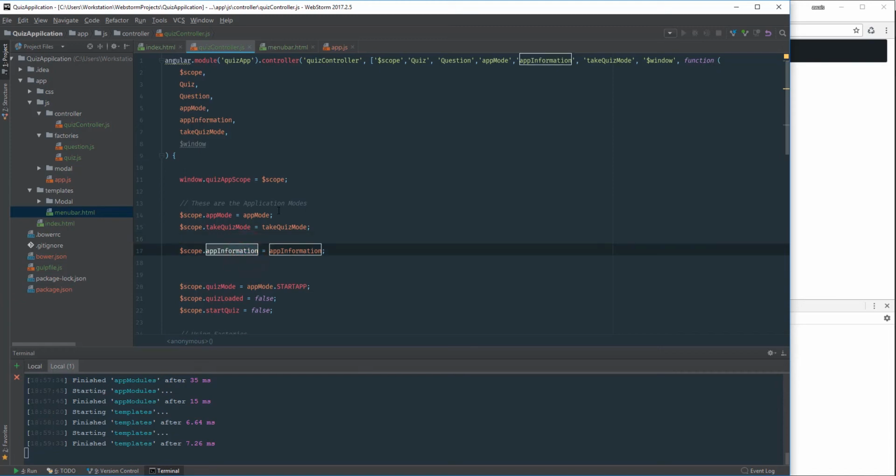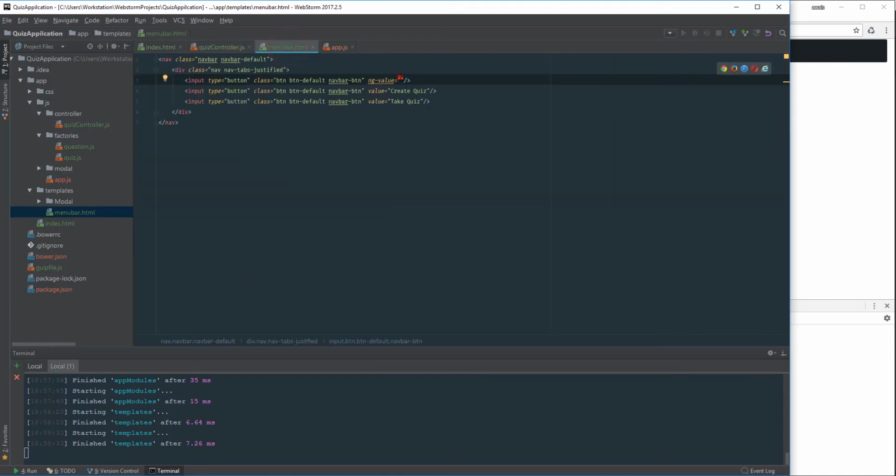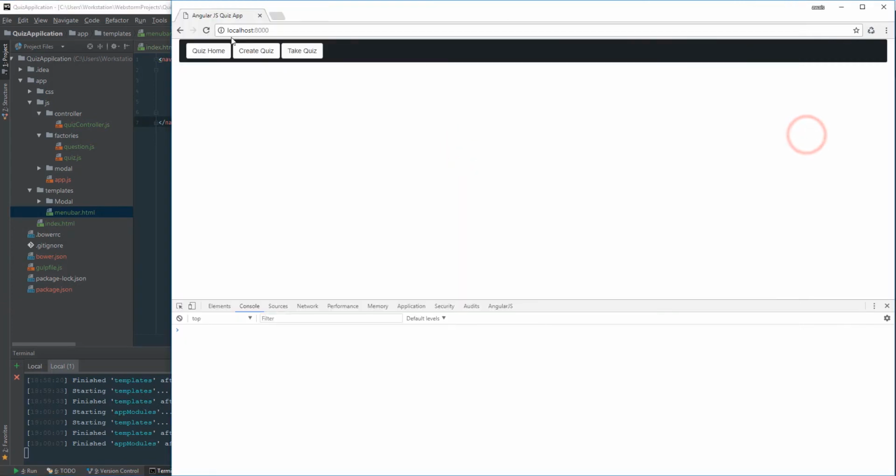So I'm just going to copy this, and then paste it here, and we have dot app name. All right, I'm going to save the file, and I'm going to go and refresh the browser, and look at it, it will change. So I'm going to refresh it, and now it says quiz app instead of quiz home.